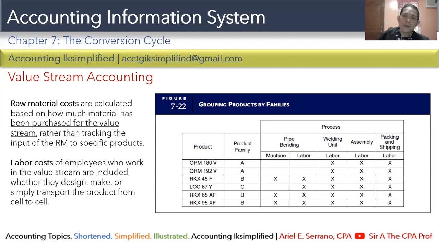Because, going back to the manufacturing accounting, di ba meron tayong schedules dyan? From the raw materials beginning, plus what else? Ano ba yung pina-plus natin sa beginning raw materials? Material purchases. And then you have your raw materials available for production. We deduct your raw materials used. Ang matitira is raw materials inventory. Yung raw materials used, yung napupunta sa ating product cost. Pero dito sa value stream, we calculate the raw materials cost based on how much materials has been purchased for that value stream instead of the actual raw materials processed.